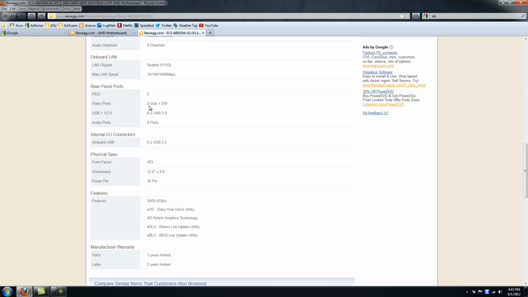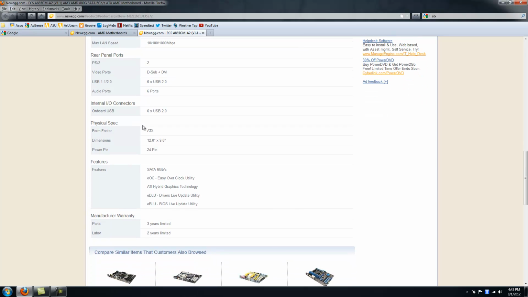Video ports: D-sub, also known as VGA, and then DVI, digital video interface, right there. Those are the two connections that almost every monitor has.